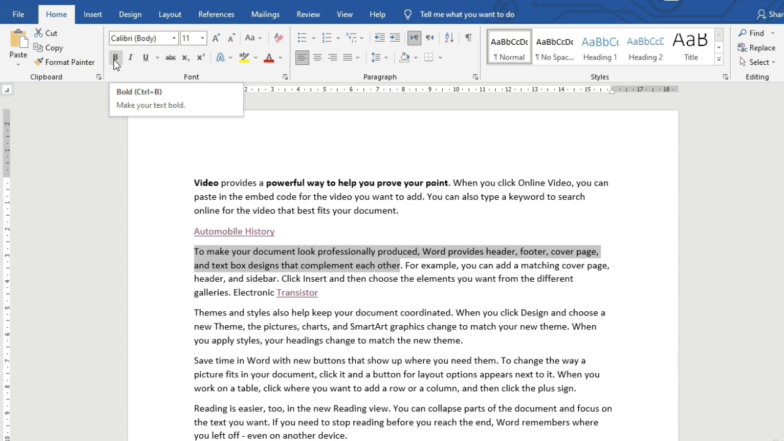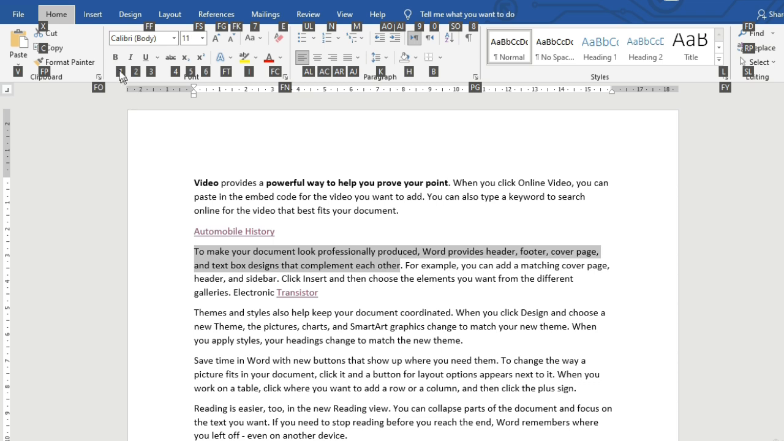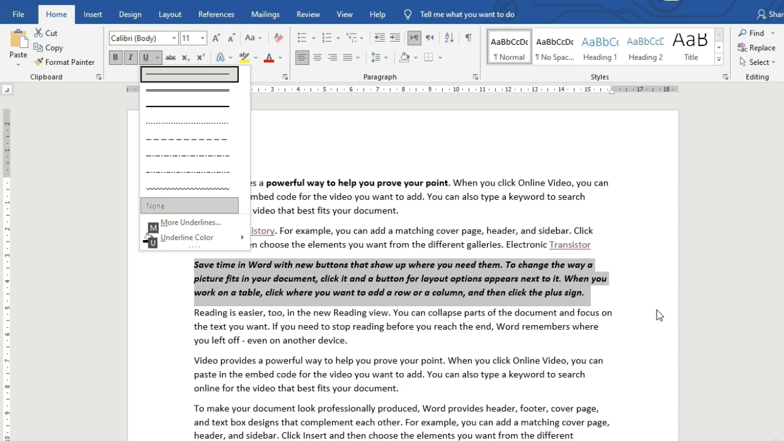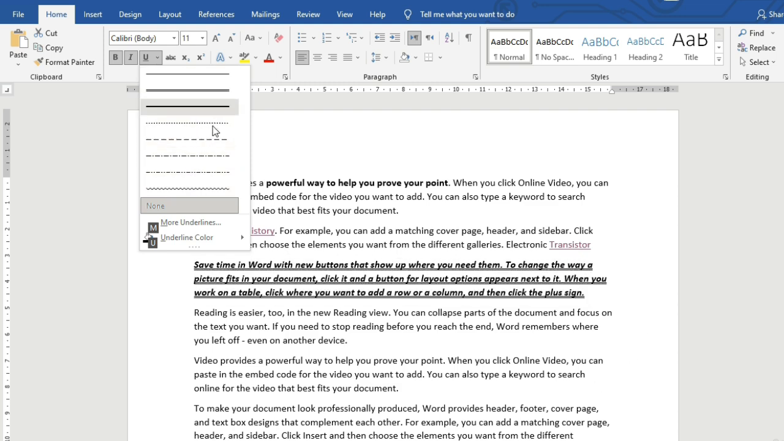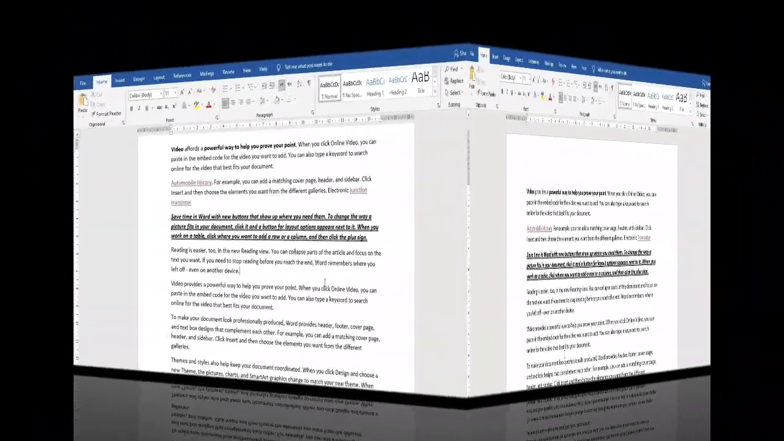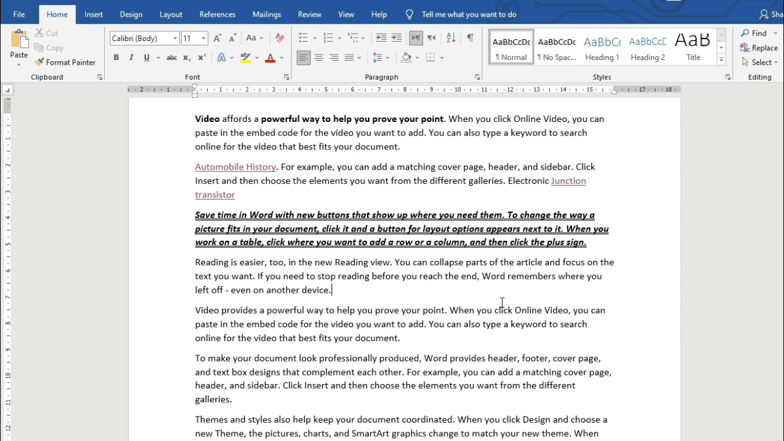So let's click Alt H, as you see. Now, as you see, bold means Alt H1. So let's click Alt H1. Okay, we can just click Alt H2. Okay, Alt H3. So Alt H3, we have here many options. Let's click, for example, double line. Okay, as you see.